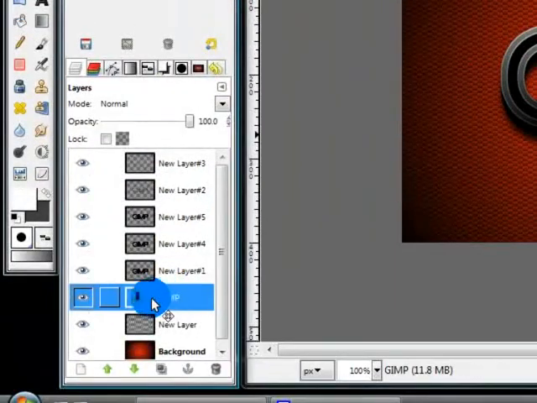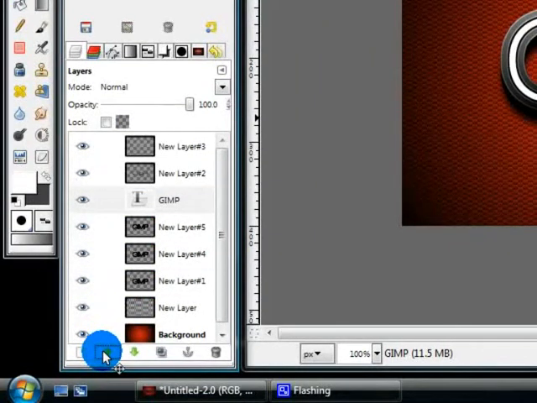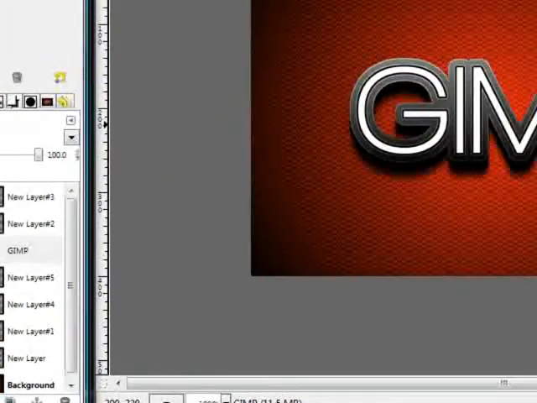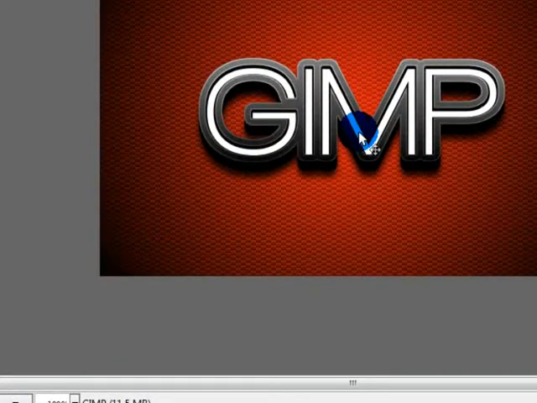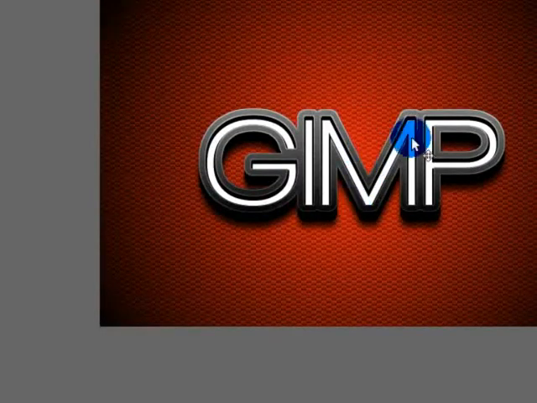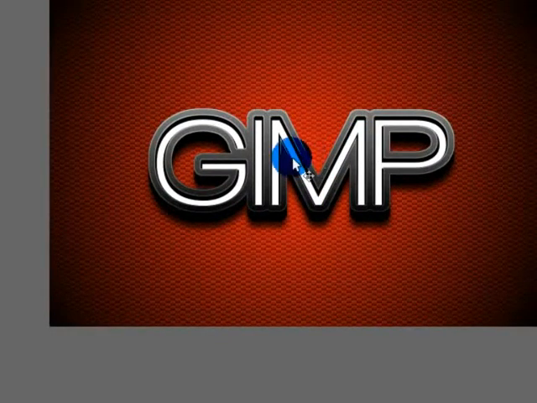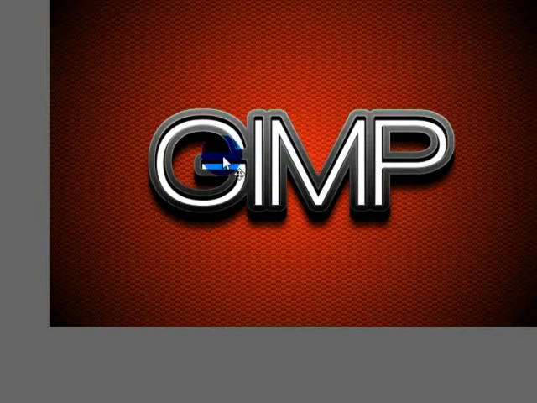Next, select your text layer and move it up above the 3 black layers. Then use your move tool again to move the text down 3 pixels. This should make it look like the text is embedded down in the metal, which is the effect we're going for.